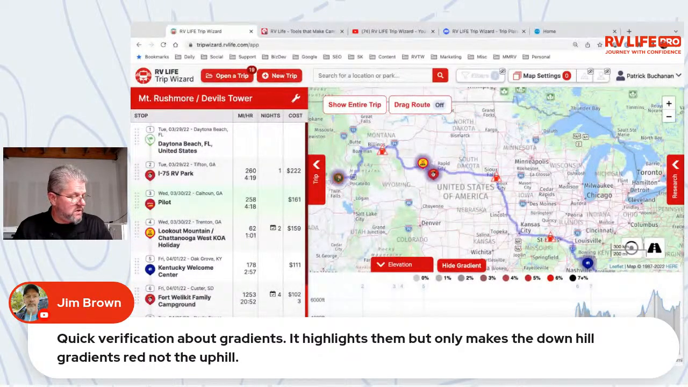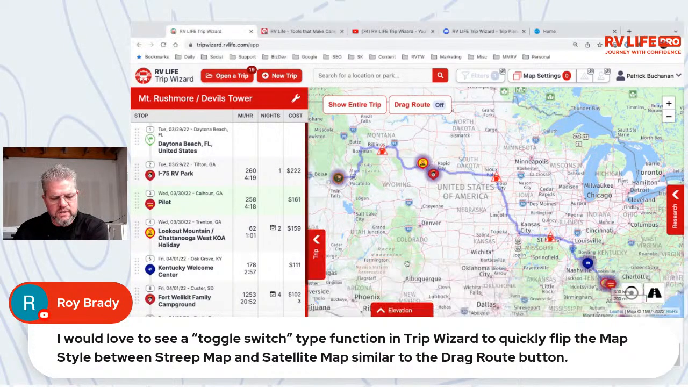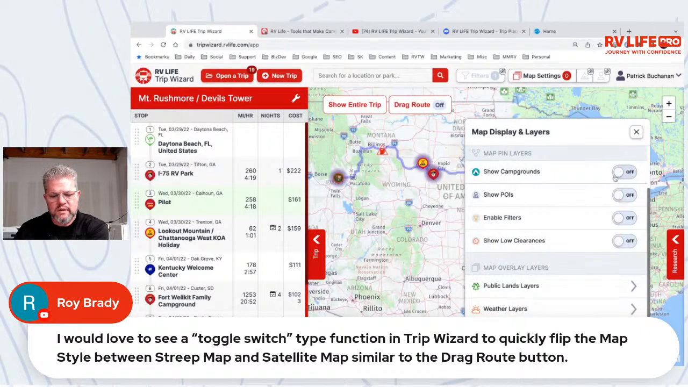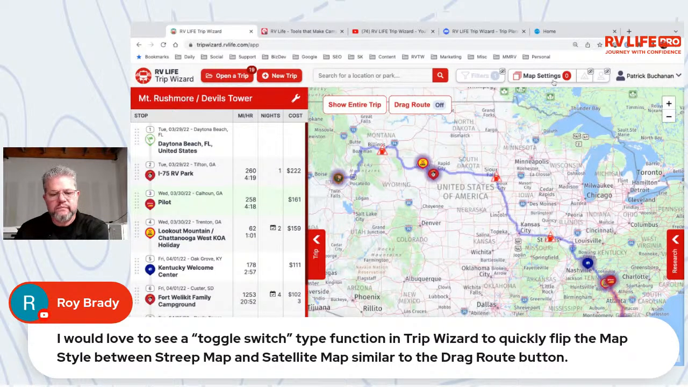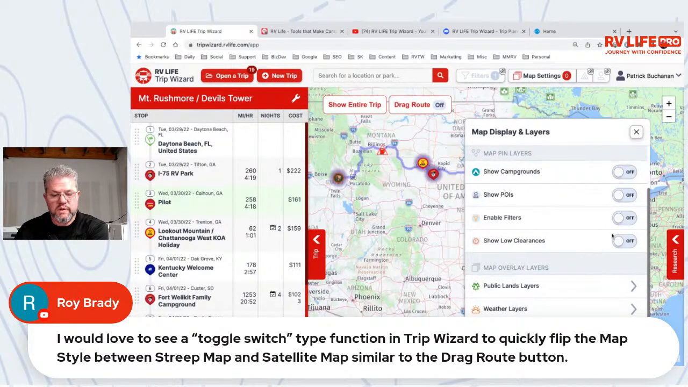Let's see what Roy's got. I'd love to see a toggle switch type function in Trip Wizard, to quickly flip the map style between street map and satellite. Yeah, I hear you, Roy, on that. Right now, it's a couple of clicks. It's map settings. Where'd I go? Completely lost it. It's interesting.